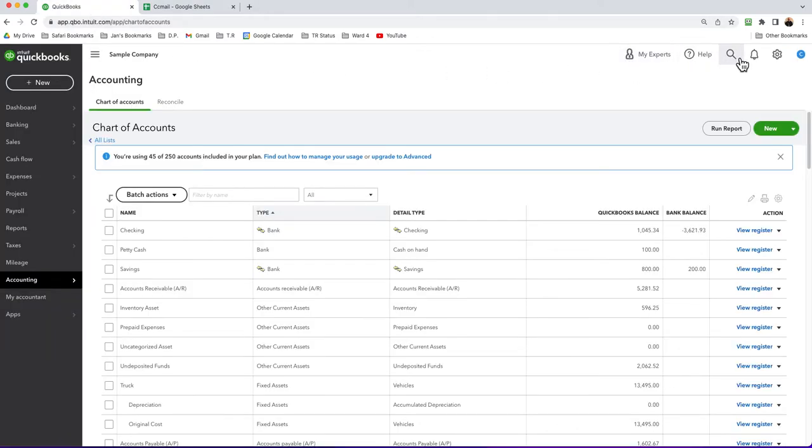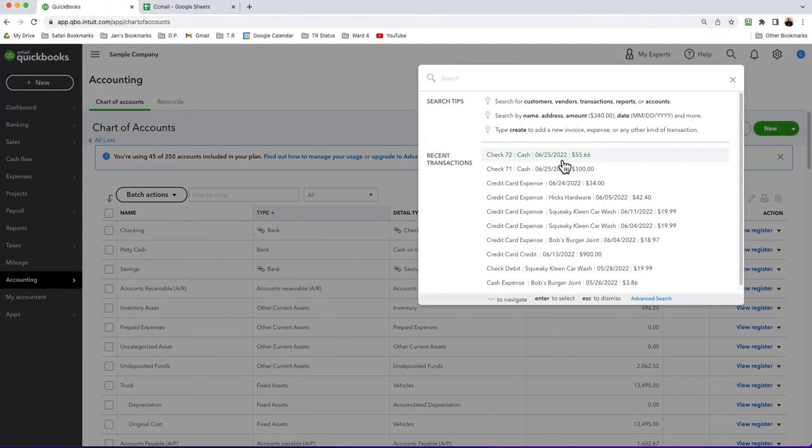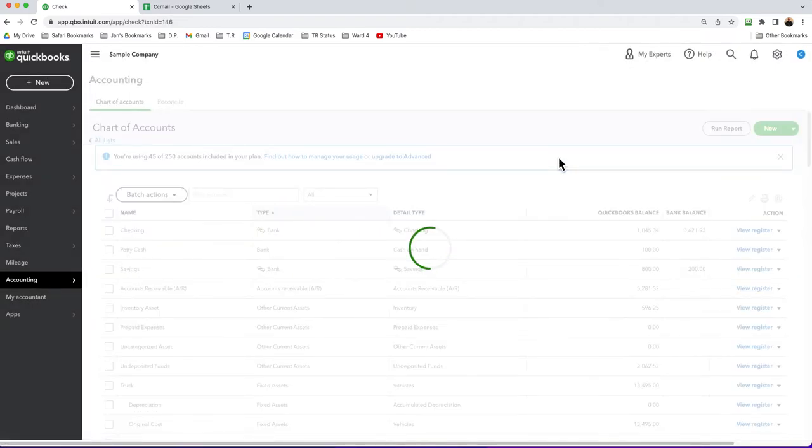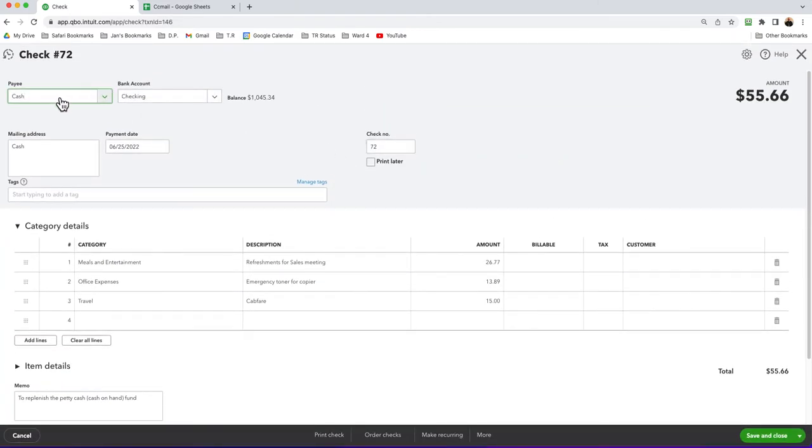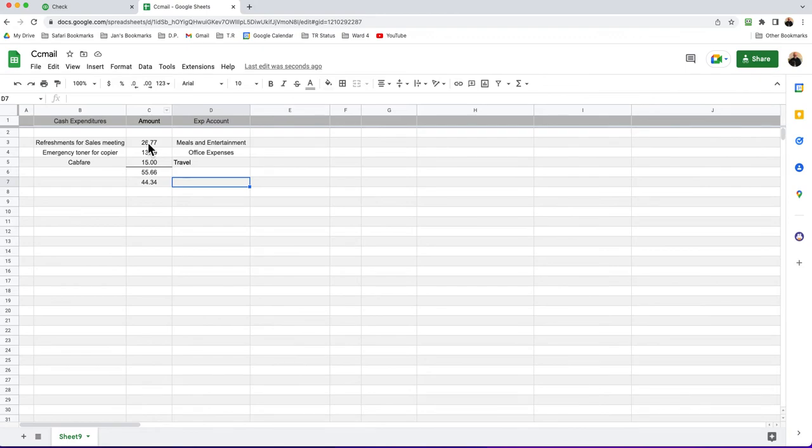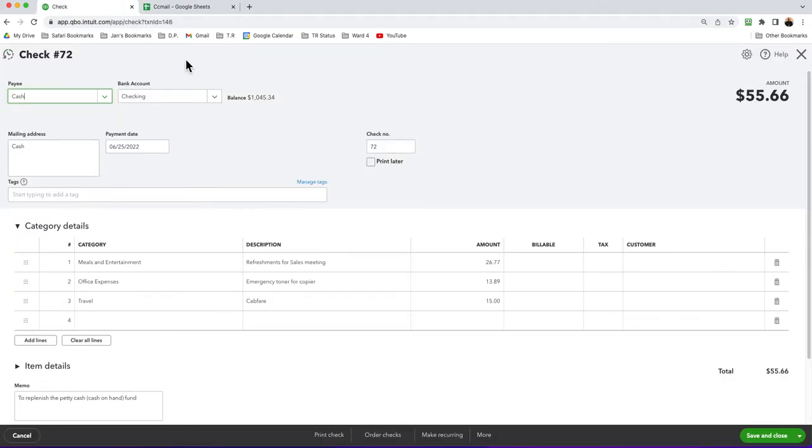So now we write a second check. And once again, we make the check out to cash. The categories are exactly the categories that are on the receipts that are in the box. So in our box, we have $55.66 of receipts and $44.34 in cash. Now we are saying, let's put it here, 26.13, 15.55, 66, exactly what we're looking for.